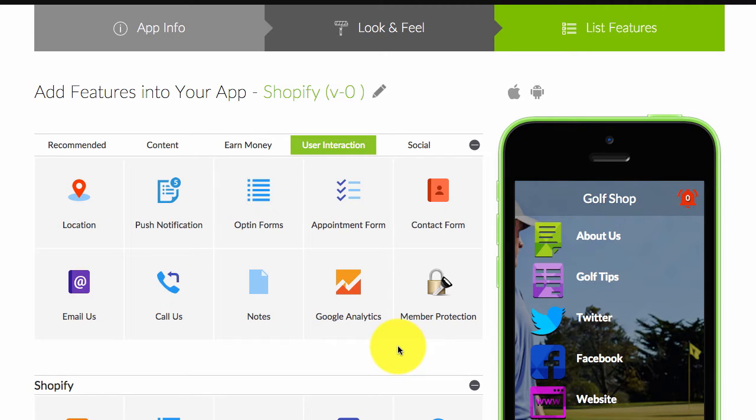So in this video, I'm going to show you how to enable the member protection feature within Zapable. So what does that do? Well, it effectively just prevents access to your app by asking people to log in. So if you run a membership site and you want to build an app to accompany your membership site, then you can use the member protection feature.